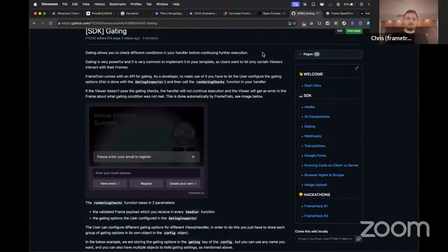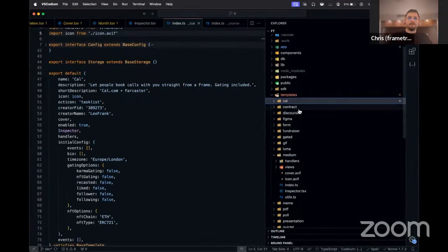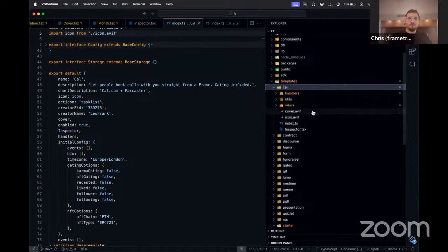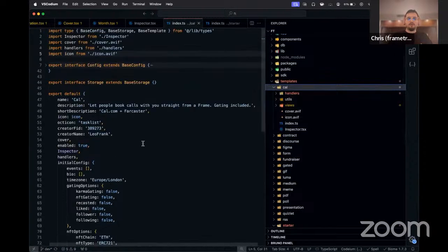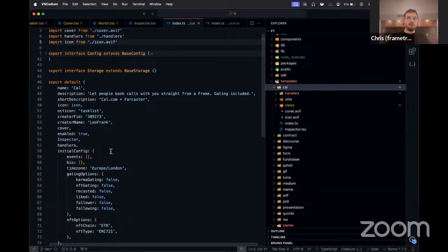So that's how everything works. That's how a template works, and that's how it should be built. You're gonna see all the other small details when building one.